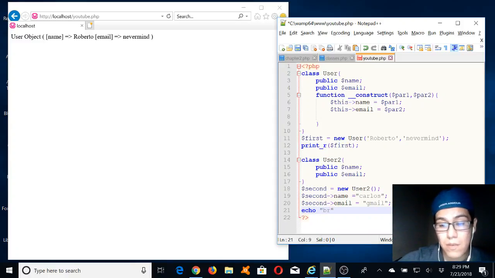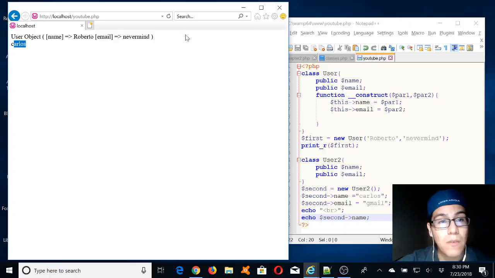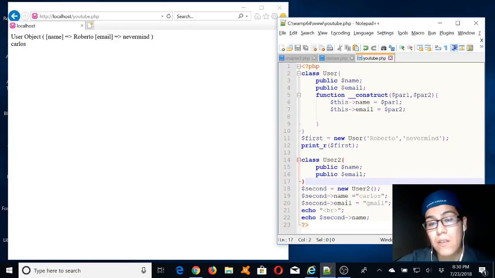First, let's print an empty line, and now we're printing the content of the object. So it's going to be $second, and print what is inside name. This is what the last line is telling PHP, and then we have Carlos, as you see. So that's what's going on.